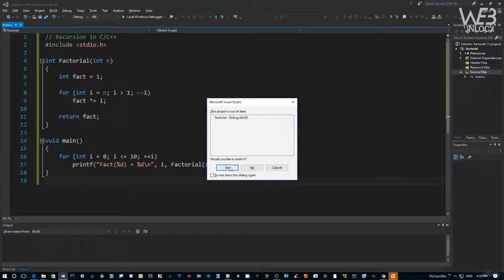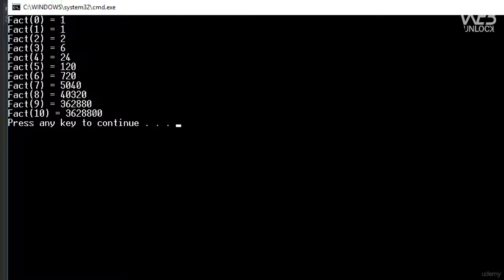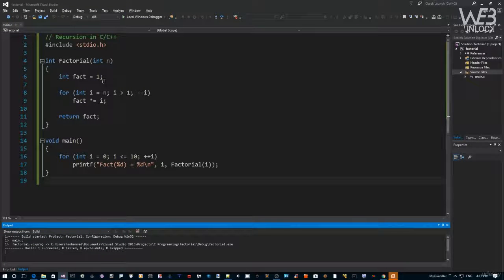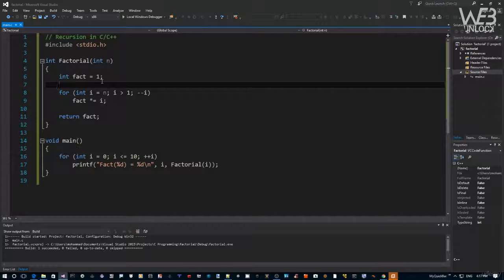Yes to build. Okay, so as you can see, the factorial for 0 is 1, factorial for 1 is 1, factorial of 2 is 2, factorial of 3 is 2 times 3, which is 6, factorial of 4 is 6 times 4, which is 24. So it keeps going all the way to the number 10 here. Okay, so that's the first implementation using a for loop.